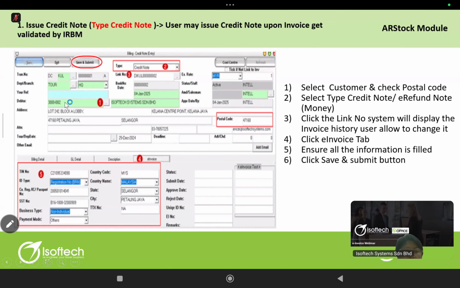So when I do CN, as I mentioned, the debtor must be the same as the invoice, and then you have to link the invoice number. If you know this CN I issue is under this invoice number, you just link. Actually, if I give a discount, then this one will be CN type, credit note type. That means it's a normal CN. So we just want to reduce the sales, we give a discount, or we overcharged, or we cancel the invoice. Our type is a credit note.